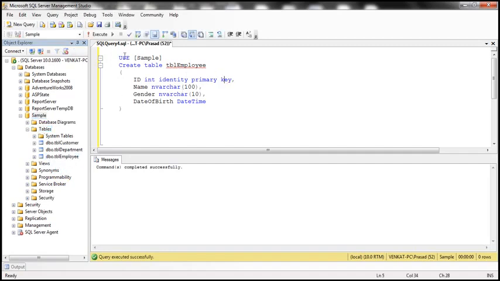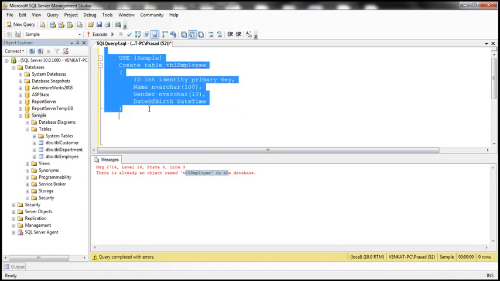Then if I try to run this query once again, look at what's going to happen. We get an error. Why? Because we have the table already. That's why it says there is already an object named TBL employee. Okay, so this script right here is not rerunnable. So how do we make this script rerunnable?